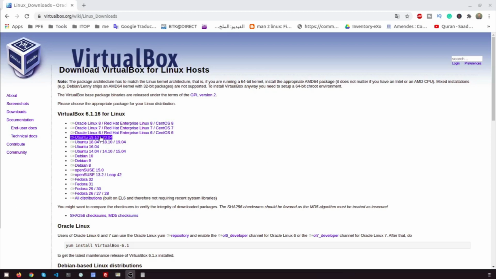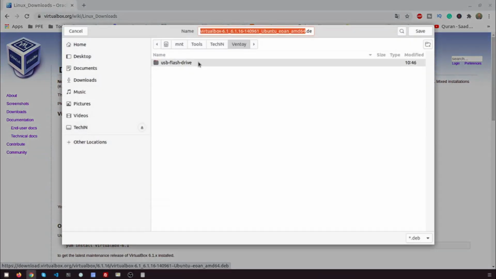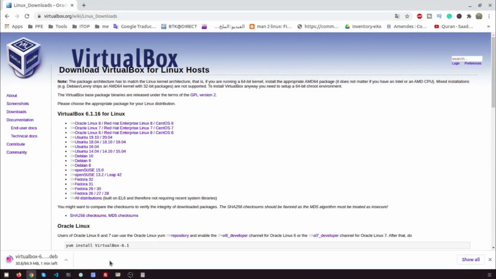Let's begin by downloading VirtualBox from the website virtualbox.org. Click on Download. I use Ubuntu 20.04, I will download the Ubuntu version. Click on it to run it.